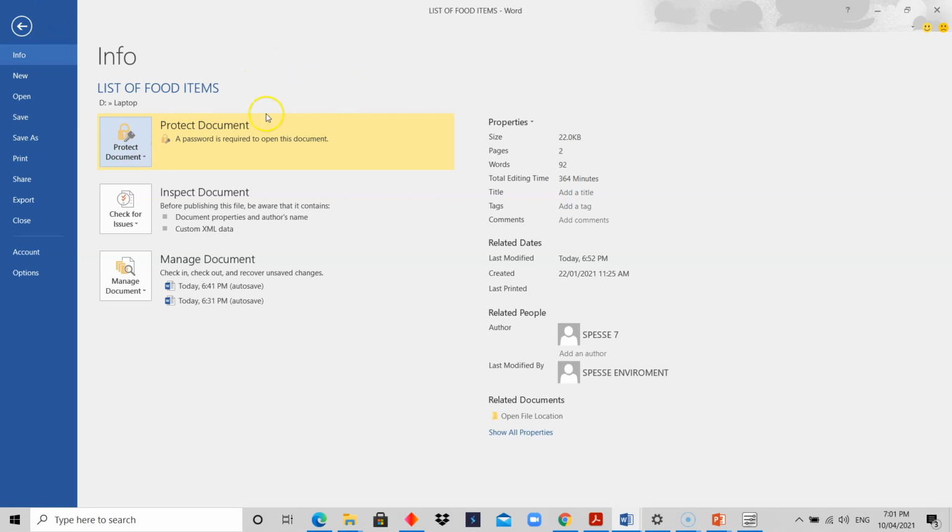So this document has been passworded now. Anyone that will open this, once I close it now, will need that password to open it.